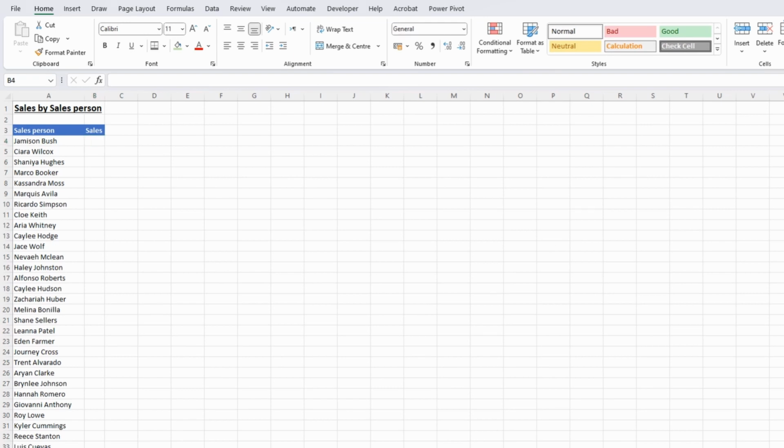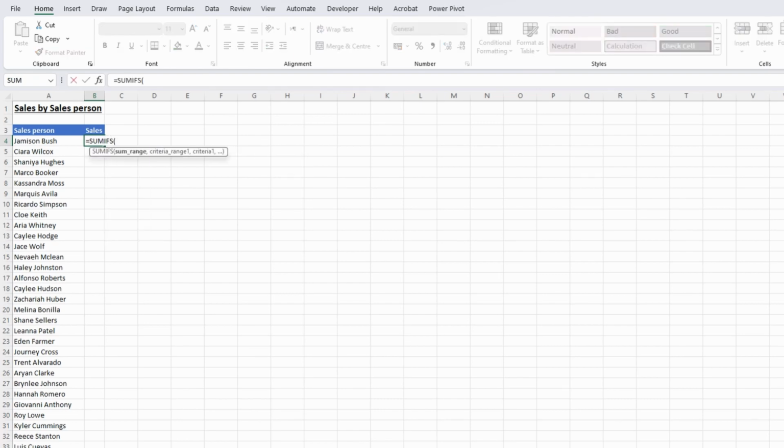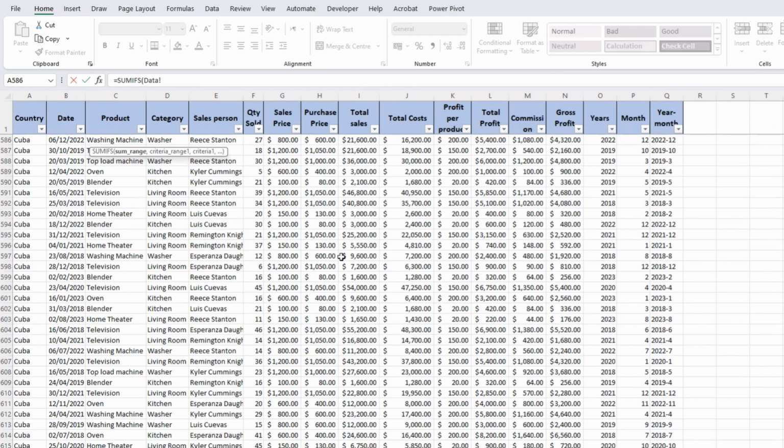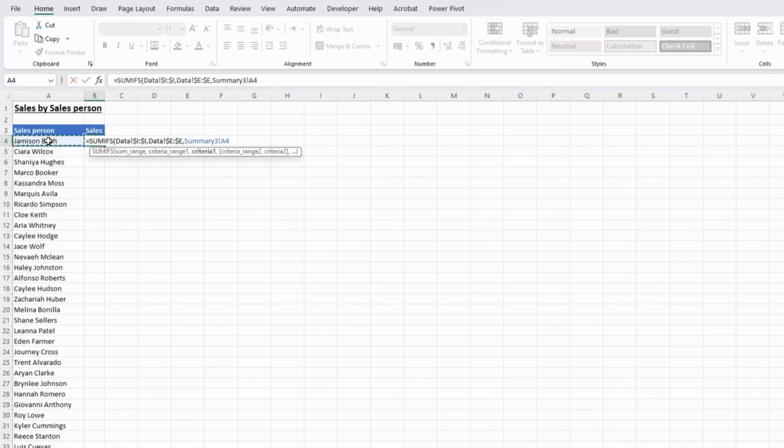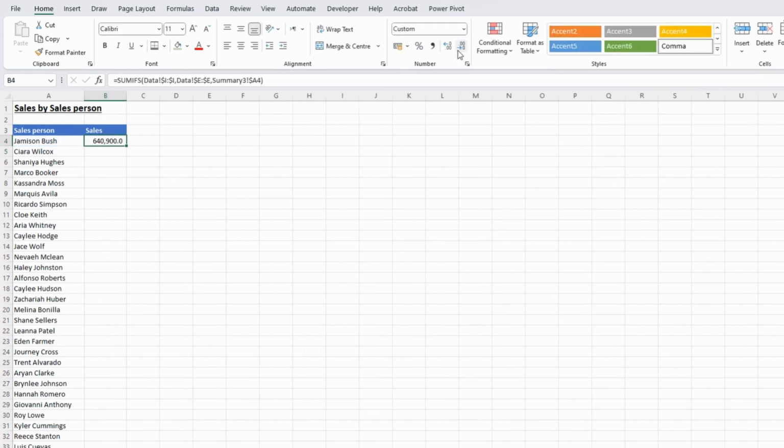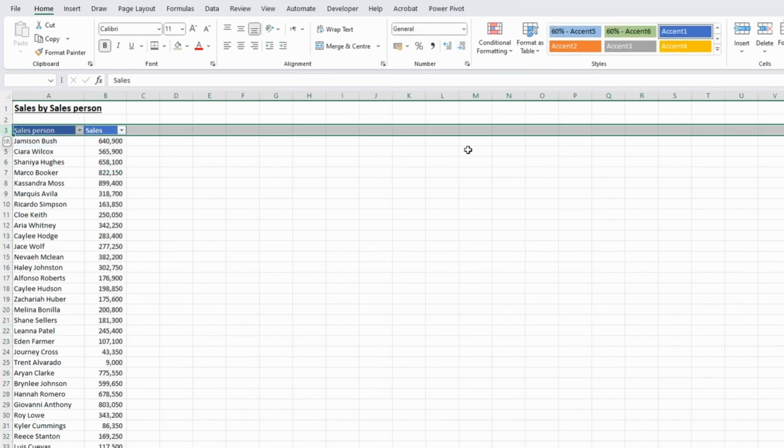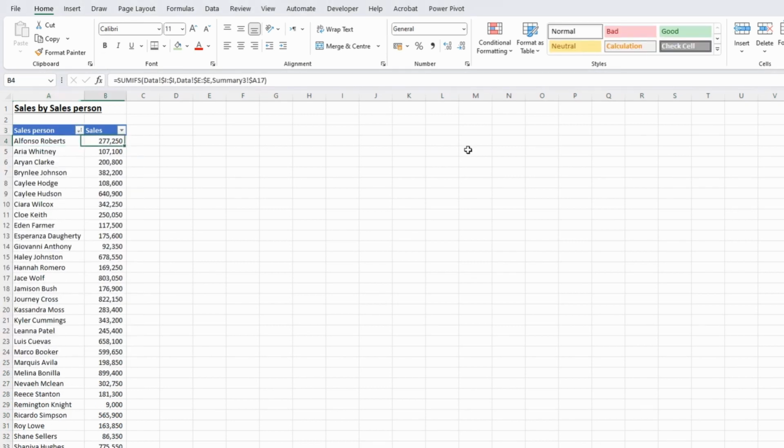Now we're going to create a formula to know what is the sales for each person. We'll be using SUMIFS. We'll go to data tab. Our sum range will be total sales. I'll lock this. Then we want to know the salesperson. We'll lock this again, and then we'll go back here and we'll lock A. Press enter, copy paste. Let's sort this by person name.